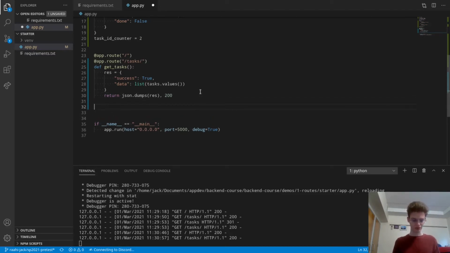So for creation, we're going to use a POST request. We can add this little annotation here, say app.route /tasks again, and we'll say methods. The methods that we will allow, inside of the quotation marks, we'll say that the methods we will allow this endpoint are POST.